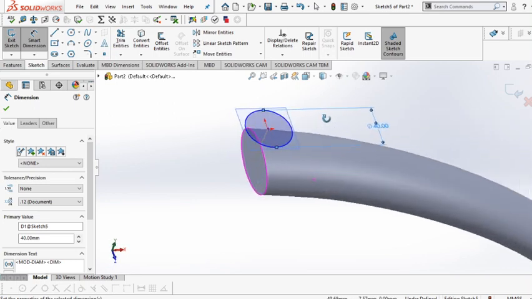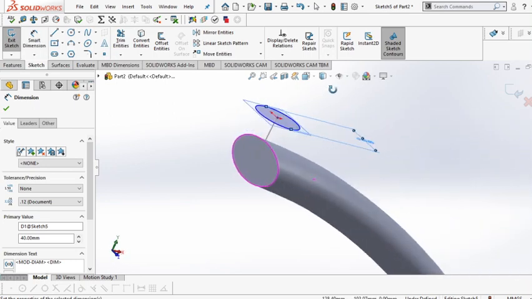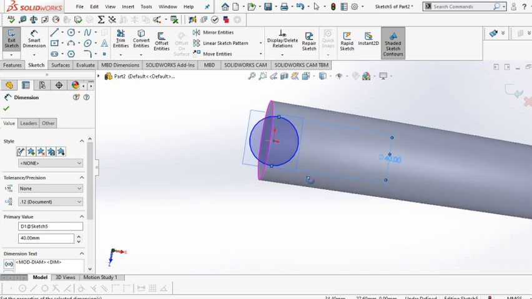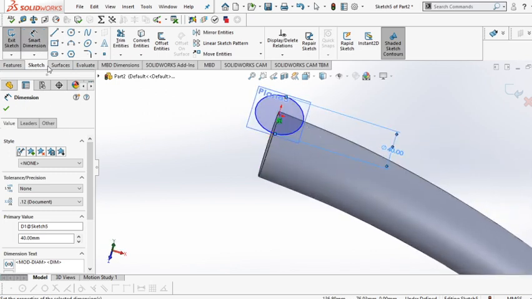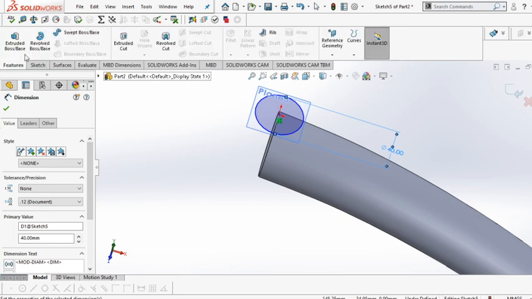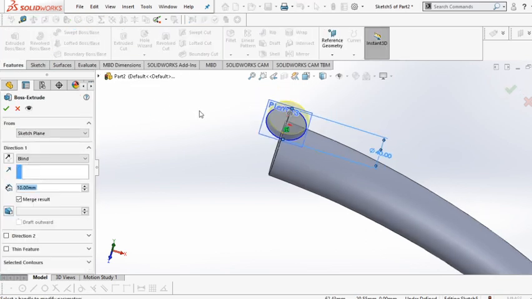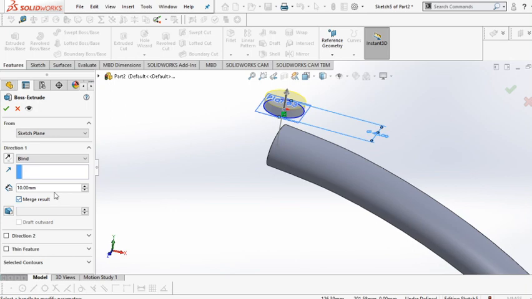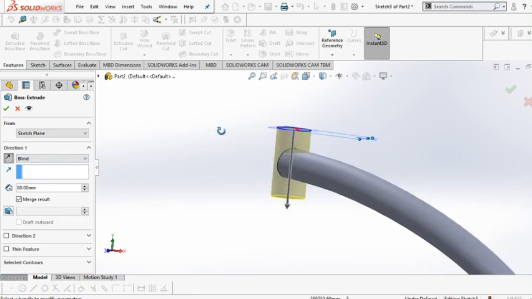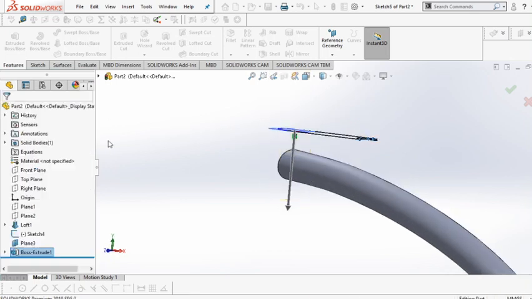That's pretty small. I want to give 40. I don't want it to be so big. So okay, let's extrude it to 80 millimeters or something. Let's say 80. Okay, and the reverse direction, and say okay.